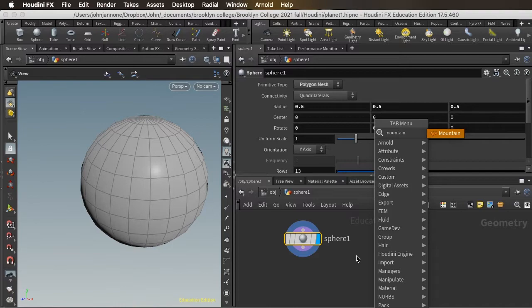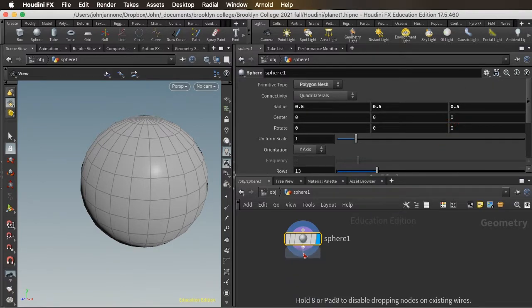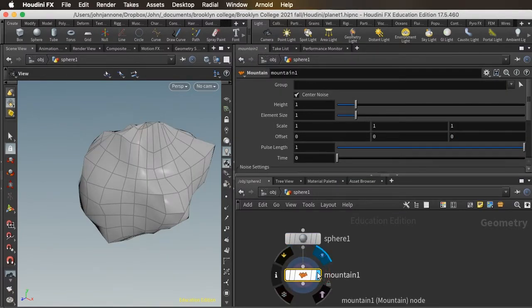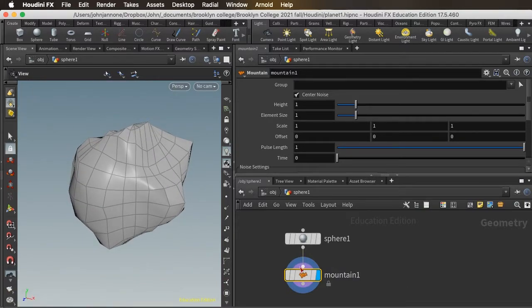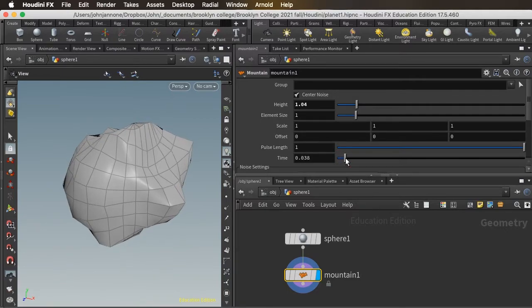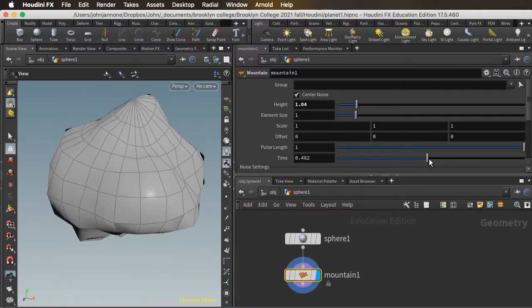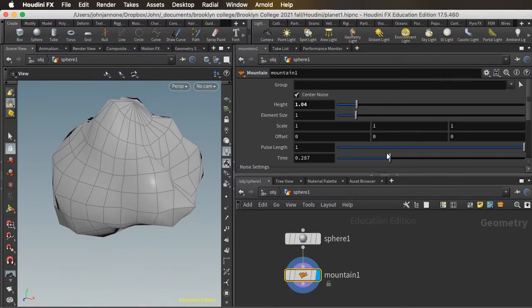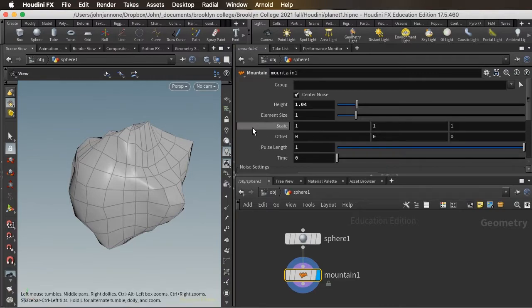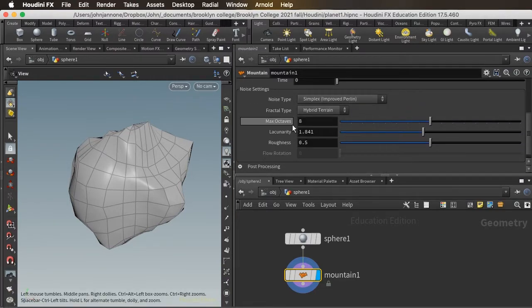And mountain just distorts a geometry. Click the render tab and we see how that shape has been distorted, and we can see up here in the inspector we've got lots of controls like the height of the distortion, the element size, and time is actually going to give us different distortions. Time here really means variation. And then there's lots of different types of noise that we can experiment with.